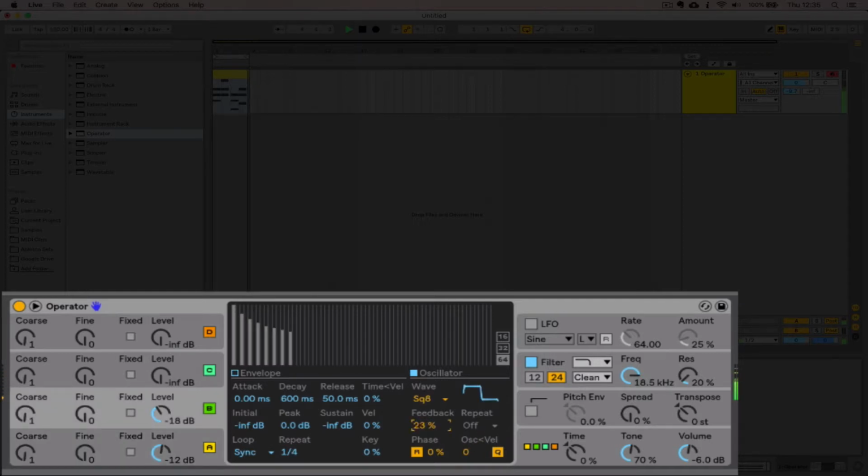Let's do it on both. Cool. And I'm just going to adjust the levels a little bit here. I was happy where they were.